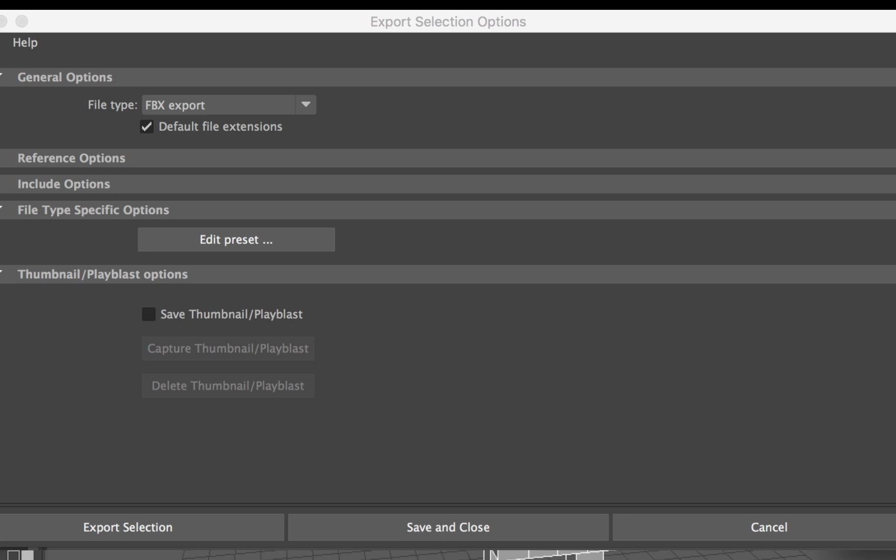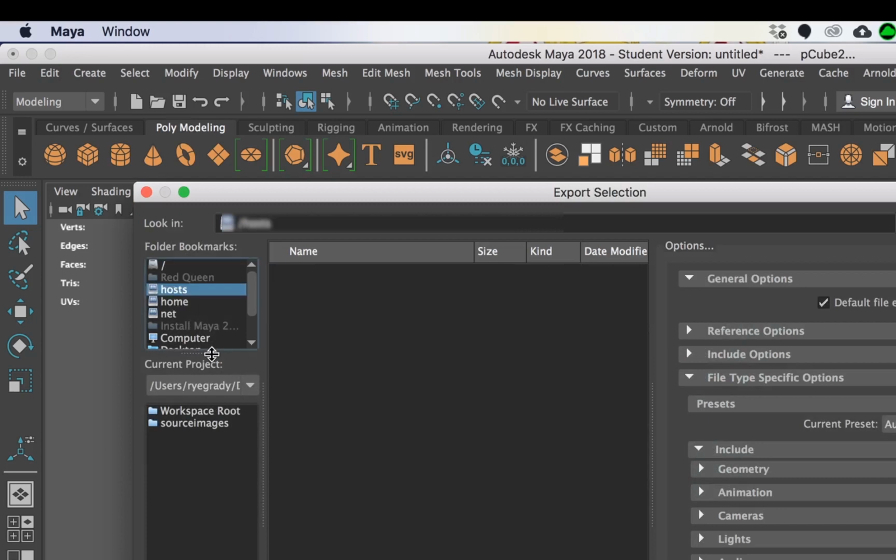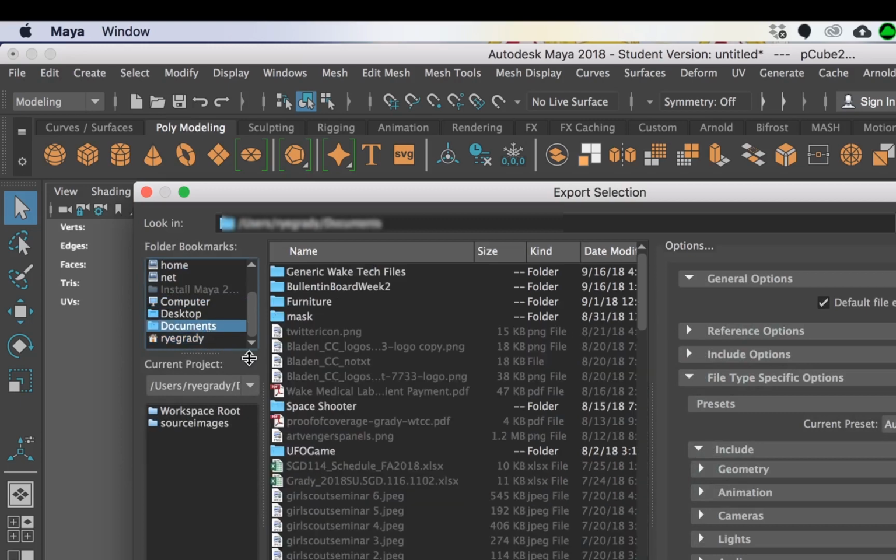If you can't find your FBX export, go to Maya Help or Google to figure out how to go to your plugin manager and add that plugin. It should be there by default, so you shouldn't have to do that. I'm going to go ahead and hit Export Selection, and I'll save it wherever I need to save it. For you guys, it will be with your project. For me, I'm just going to save it in Documents.